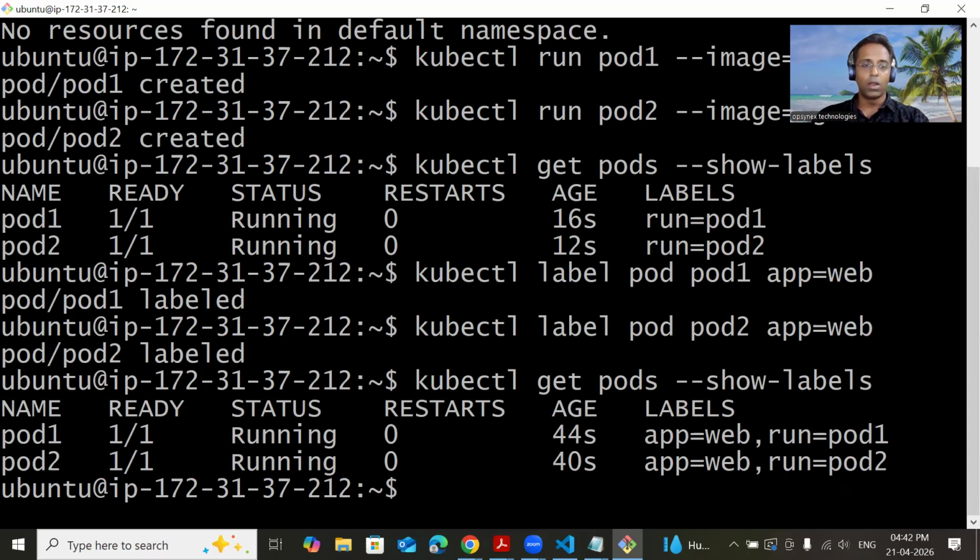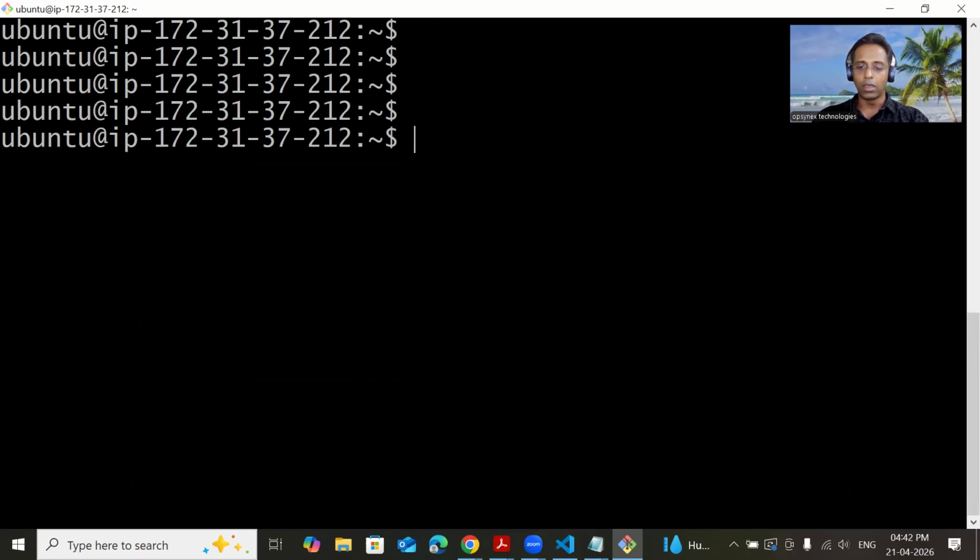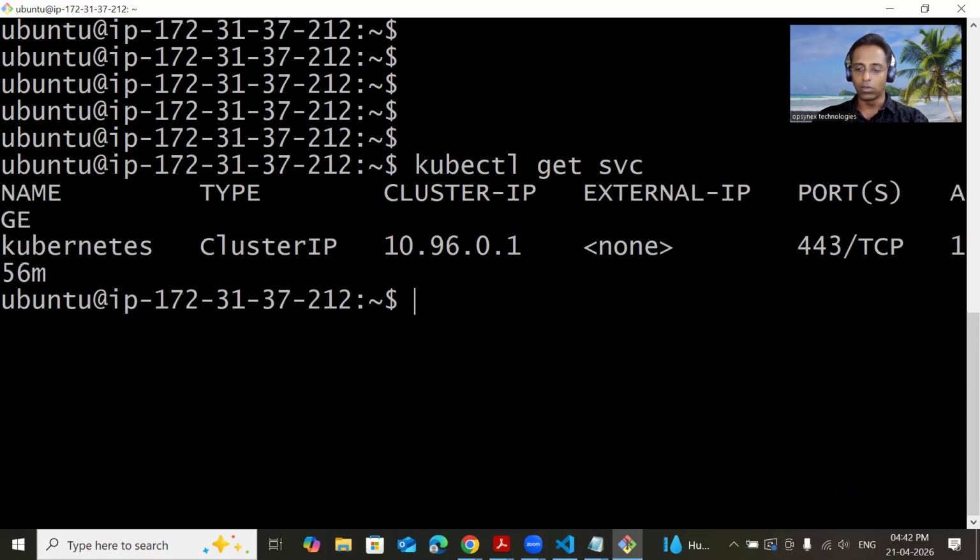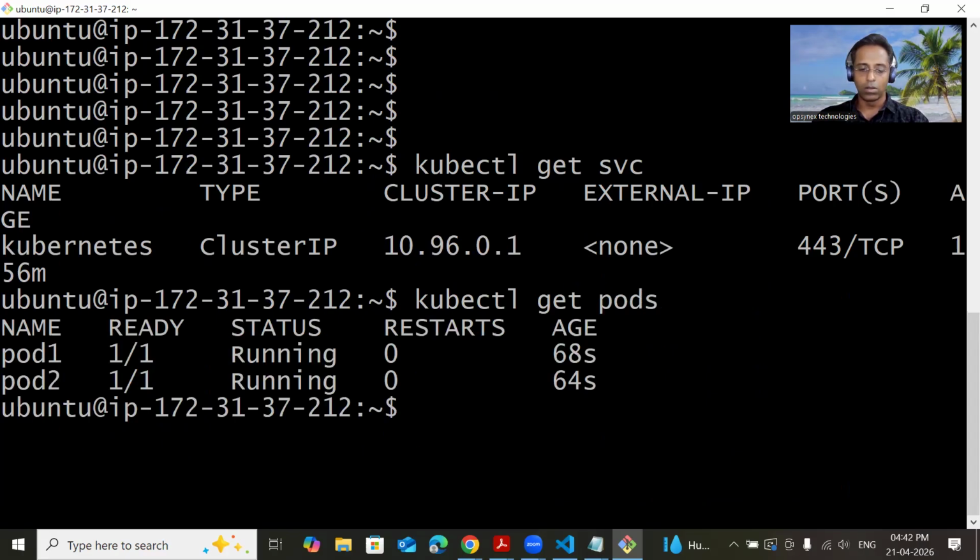Now I'm going to create the manifest file for creating the NodePort. Before that, we'll check whether any services already exist. kubectl get svc. There is no service, there is only the default one. kubectl get pods. There are two pods we already created just now.